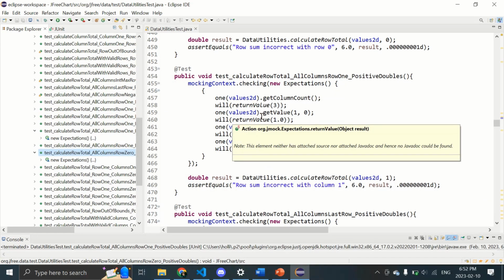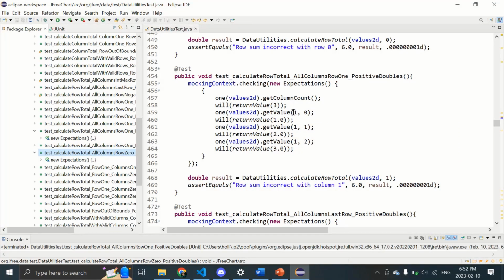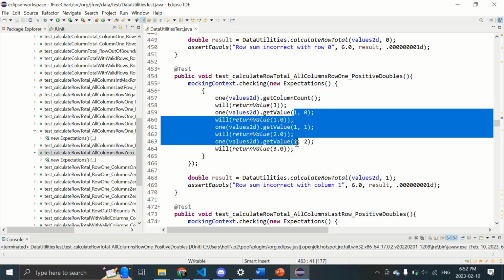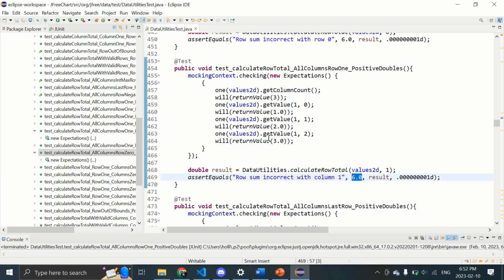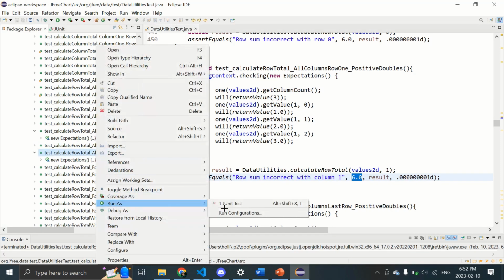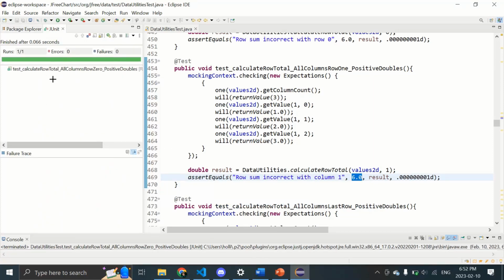And now similarly, we're going to calculate the row total for all columns, but using a nominal row value 1, which is in the middle of the values 2D, which is of length 3. So we select the first row so that it's a nominal value in the middle. The same mocking values are set up here with the different row specified in the first index. We return the result that's going to call the methods specified in our mock. We assert that the result is 6.0, given that it sums 1, 2, and 3. If I run this test case, we see that it passes.